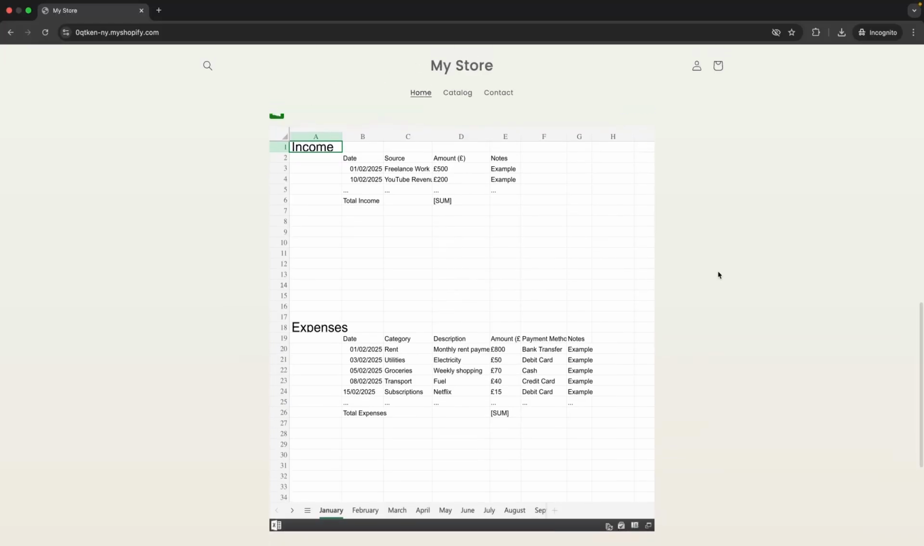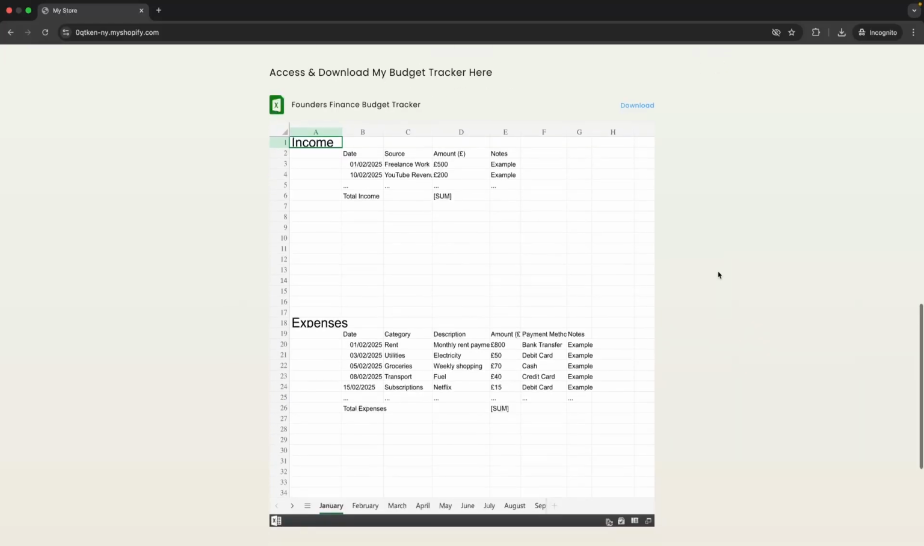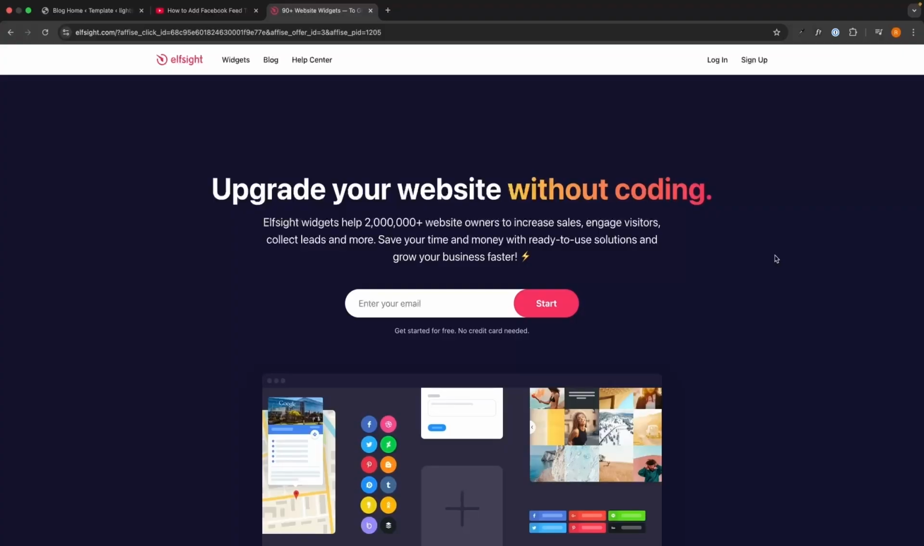In this video, I will show you how to embed an Excel file on your Shopify store quickly and easily. The first thing that we need to do is open up Elfsight.